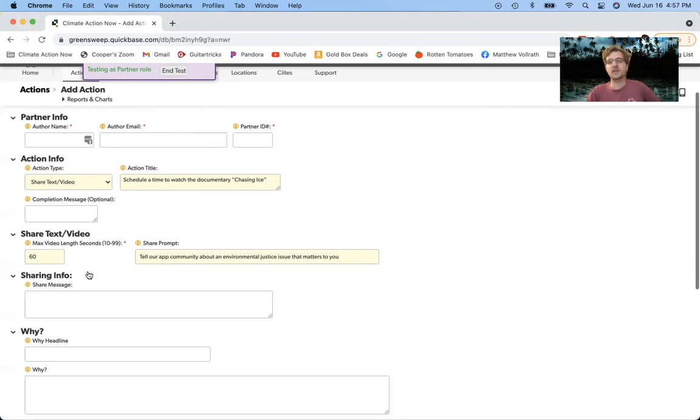So that's share text video. And another way that you can use this is, if you have some kind of campaign, like you want people to start their own garden, or collect their shower water in a bucket or something, you can use this as a way to have people report in an interactive way how they're doing on this commitment that they've made.